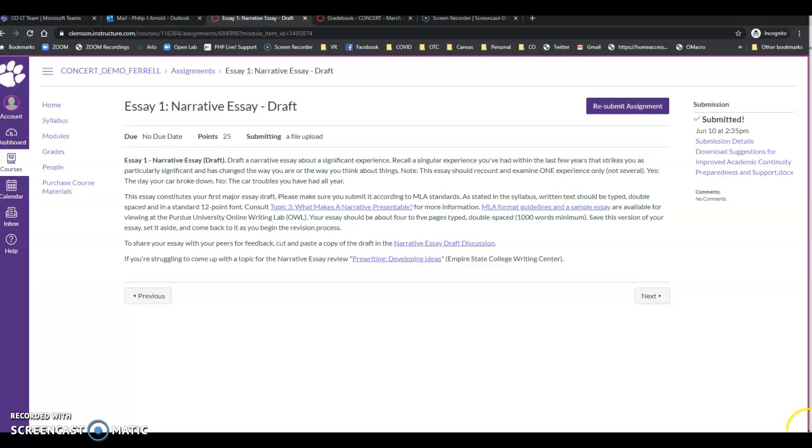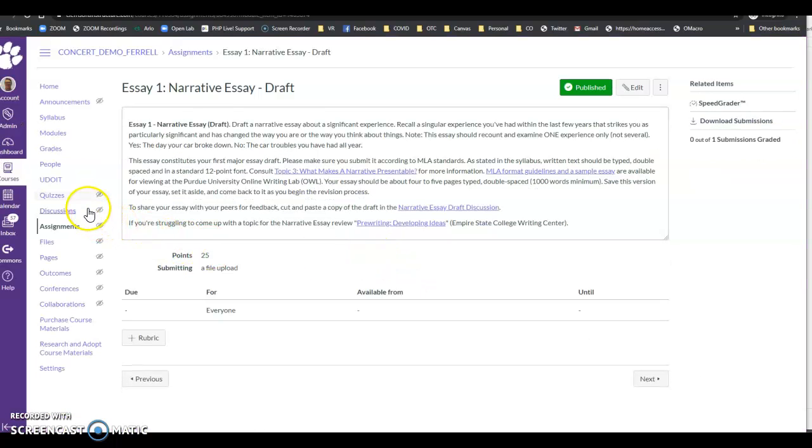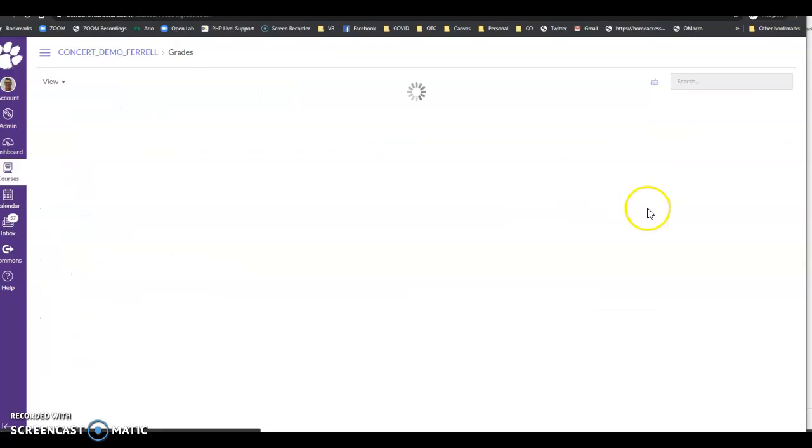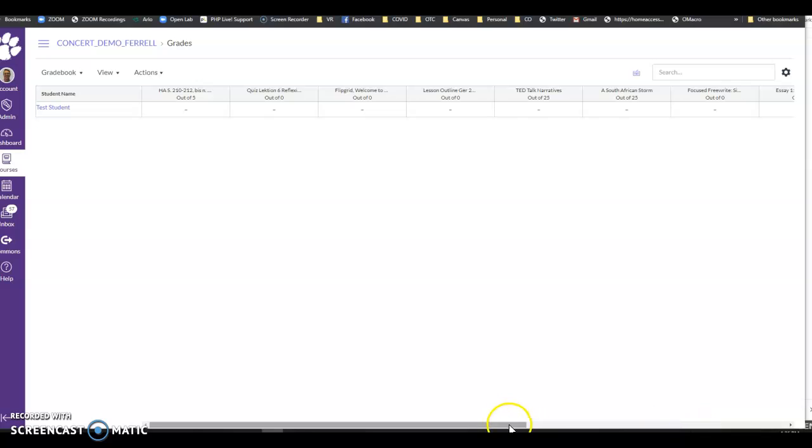Now I'm going to leave student view. Let me see if I can move this down. Leave student view down here at the bottom. Now I'm back in teacher view, and to grade that assignment, you would just go into grades. See if I can move this up a little. And you can see that submission right there. That's the essay one narrative essay.